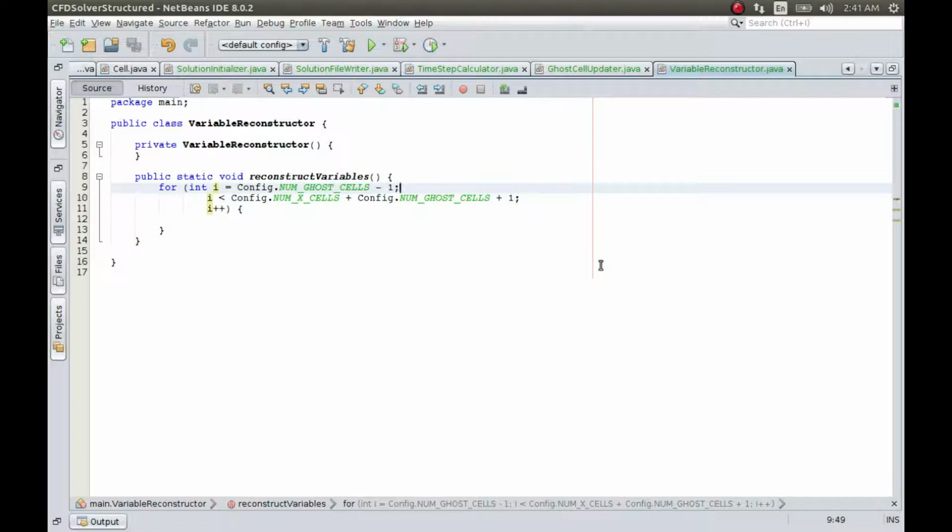This is also looking a little ugly. Let us remove this. So reconstruction, since this is first order reconstruction, we are just going to copy the values at the centroid towards the interface.